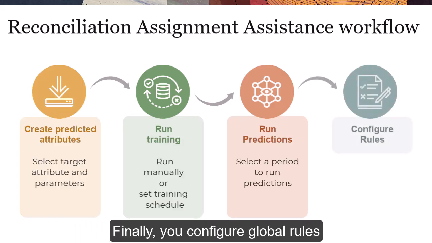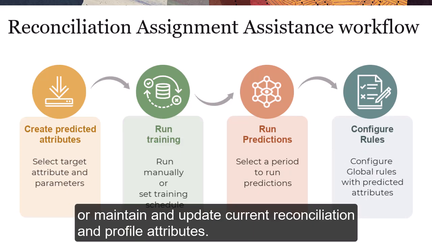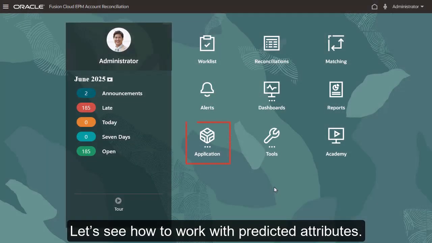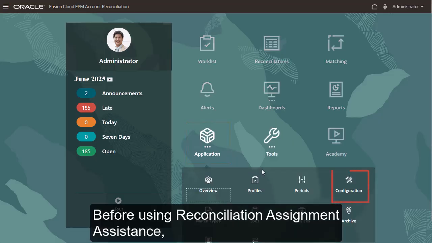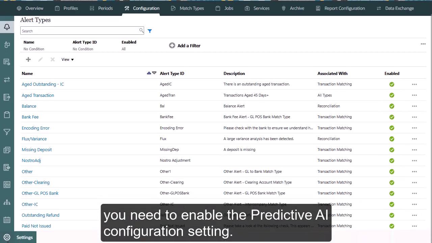Finally, you configure global rules that can be used to populate the values of new profiles, or maintain and update current reconciliation and profile attributes. Let's see how to work with predicted attributes. Before using reconciliation assignment assistance, you need to enable the predictive AI configuration setting.